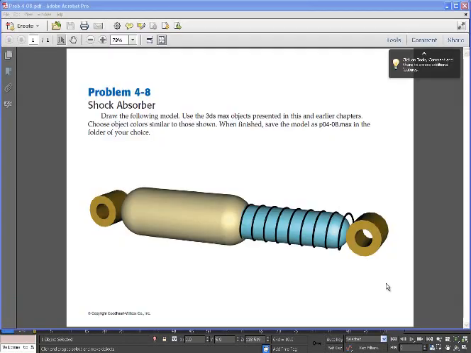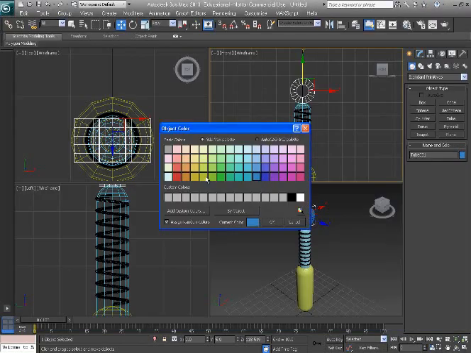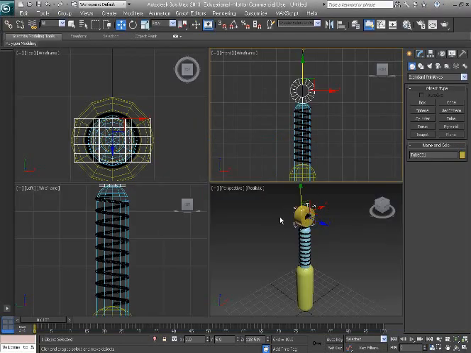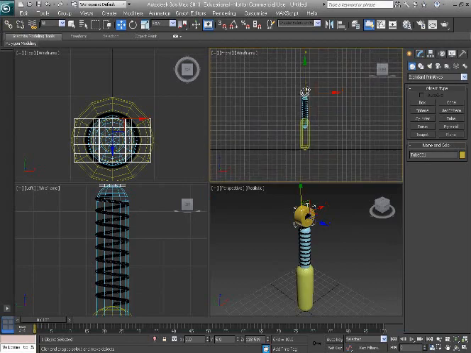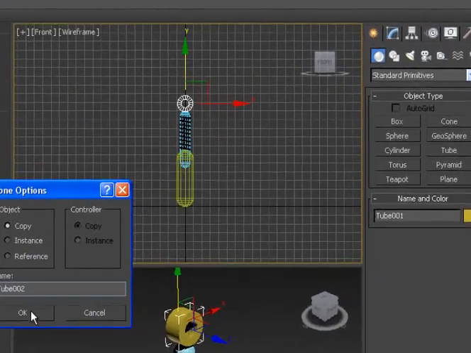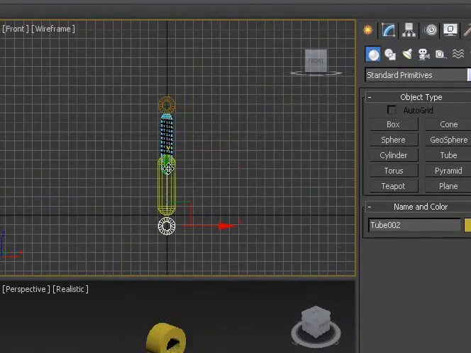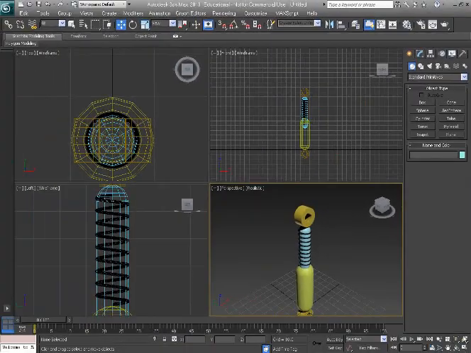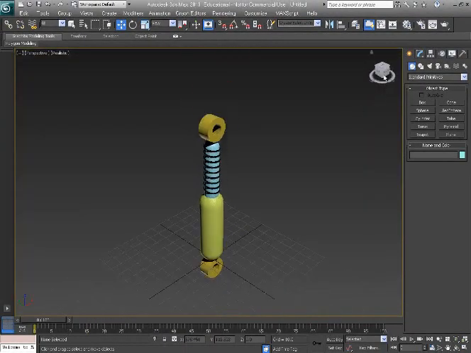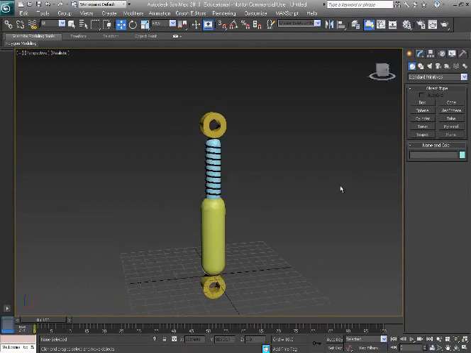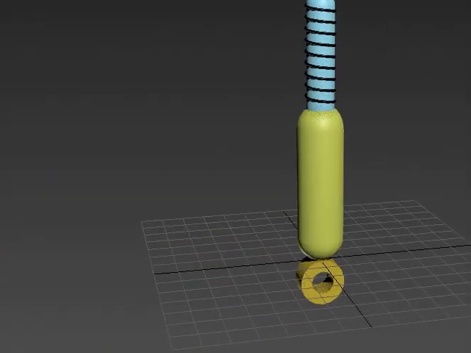Let me see the color. It's supposed to be a darker gold color, so I'll try that one. There we go. And then we just have one more to go. So while this is selected, I copy it. And then I just move it down to the bottom. And then we have a shock absorber. And there you have it.